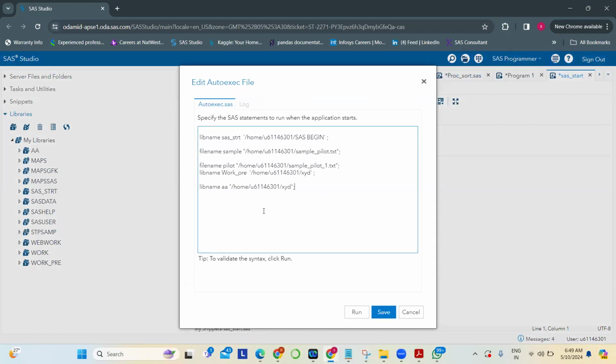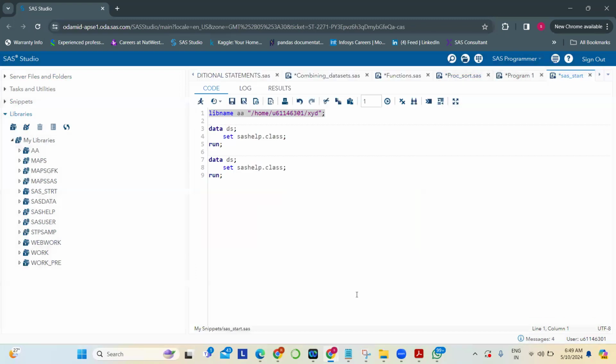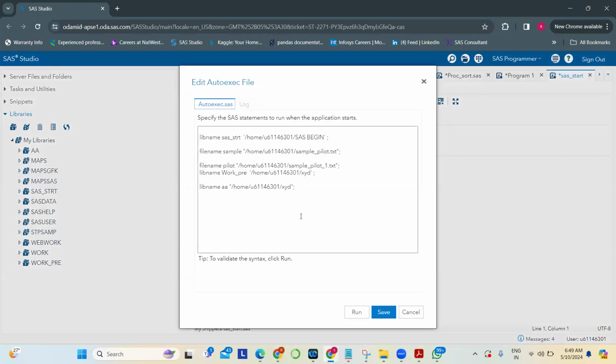So the thing is, whenever you open a session, you want all these libraries to be created. So give this particular statement in this auto execute file and save it. Once you open the session, all those will be executed, and all those libraries will be present in this libraries folder. The auto execute file has many other options.